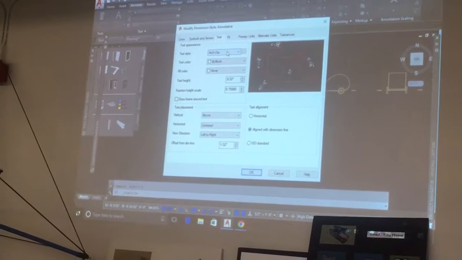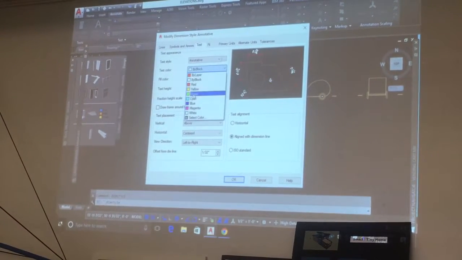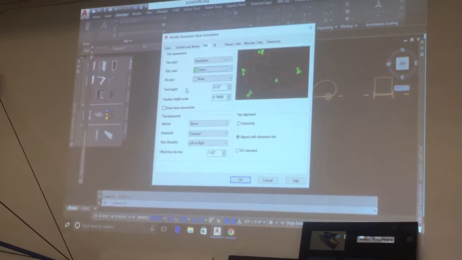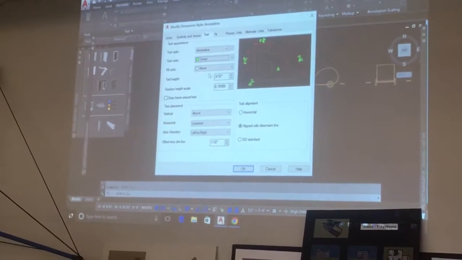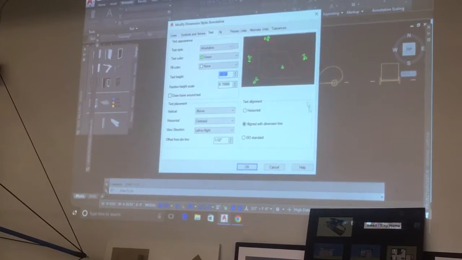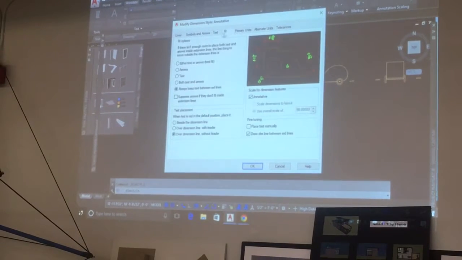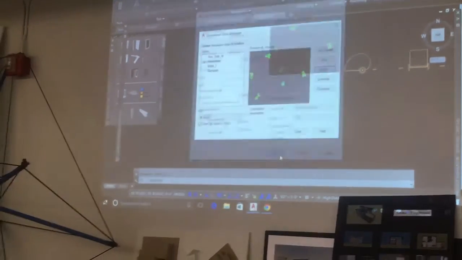For the text, this is important. I'm gonna select the annotative, and I'm gonna change the color to green. You have to do it like this. What is the text height? 3/32 is the default. If they ask you to do 1.8, you just go 1 point out. But we're gonna leave it at 3/32 like that. We're gonna leave everything the way it is, and we're just gonna click OK, right?